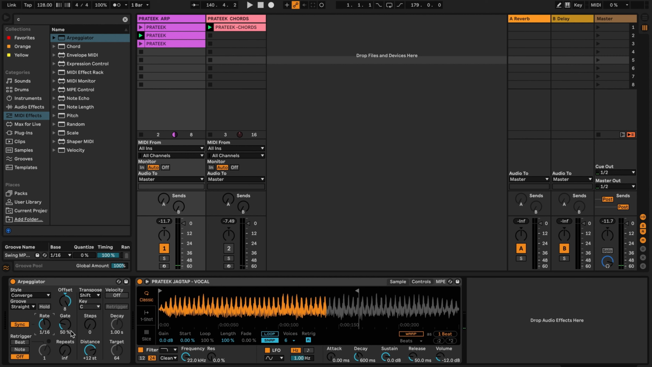Alright, the next knob that we have here is the gate knob. Gate acts like decay in Arpeggiator. When the gate value is set to 1, that means it is going to be a short decay, and when the gate value is set to 200%, that means it is going to have a long decay or long release.